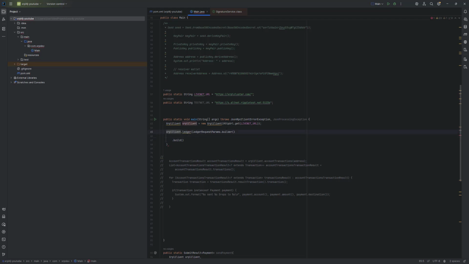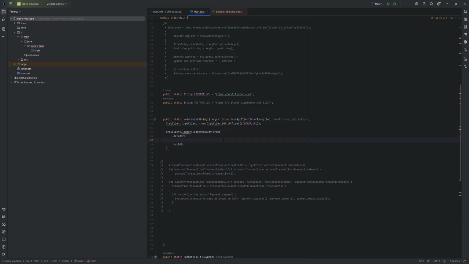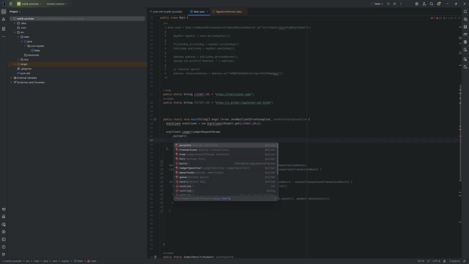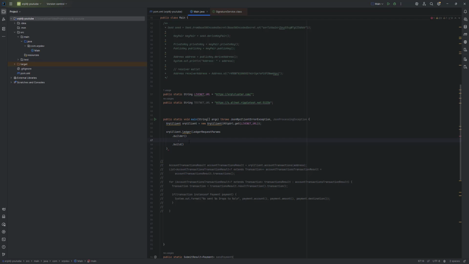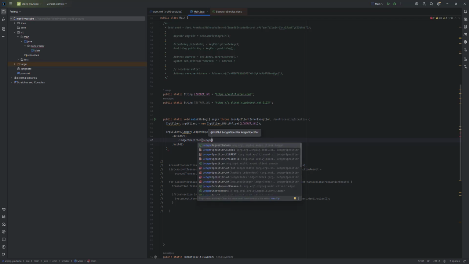I'm just going to restructure it a bit so it looks nicer. And then in between the .builder and the .build, we can now set lots of different parameters. Let's go on. So the first thing we want to know, for example, we can specify a from full and so on, but we will need the ledger specifier. Then we're going to say ledger specifier dot current, for example.